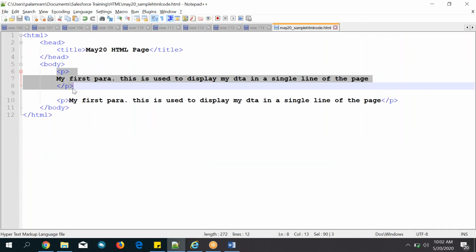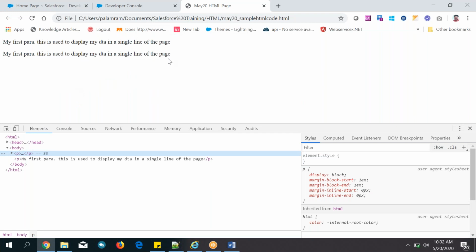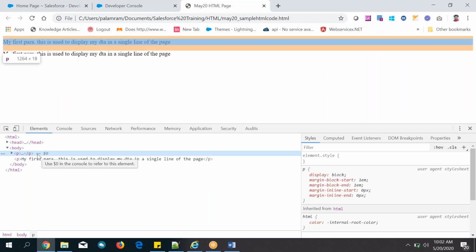What is the paragraph? If you create a para tag, the system will provide space like this. From left to right it has provided some space, and at the bottom and top it has provided some gap. And whatever you write in between will work like that.